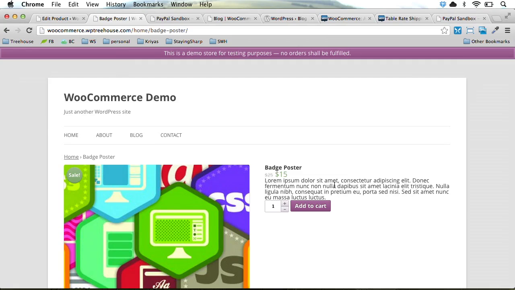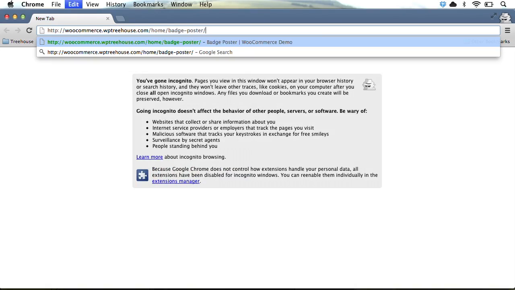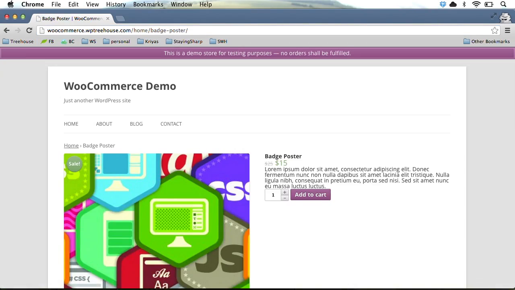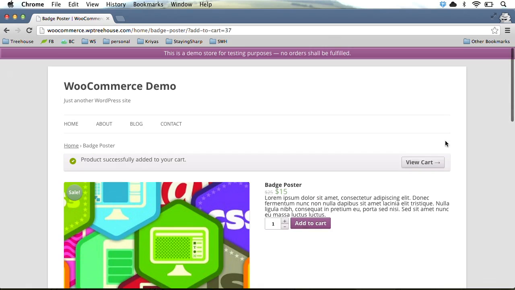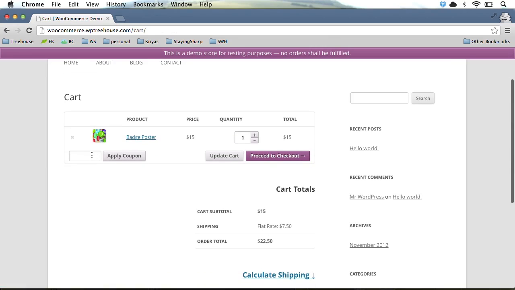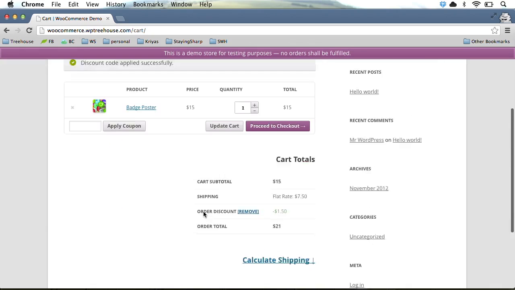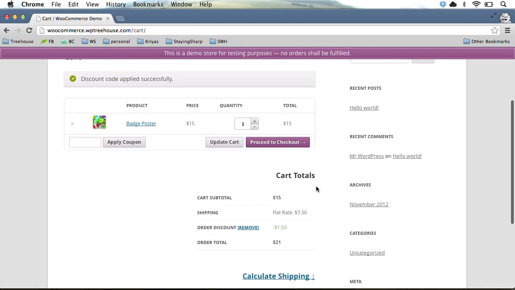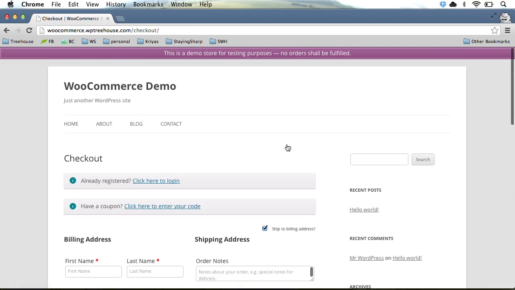To do that, I'm going to open up a fresh window here because I don't want to purchase the product as a logged in user. So I'll click Add to Cart, View the Cart, and we can see we have this apply coupon here. Let's go ahead and add in our 10% coupon, and we can see, hey, that works. We've got this discount. We can see the shipping is set to the flat rate just as we want it to, and we can proceed to our checkout.